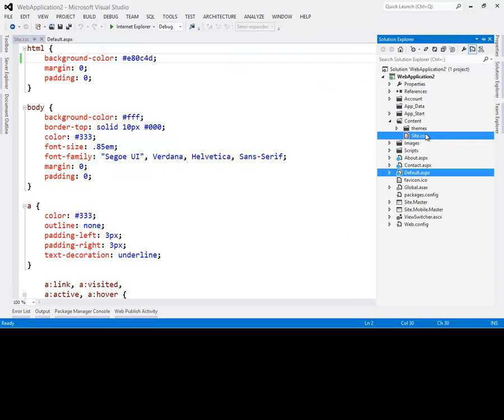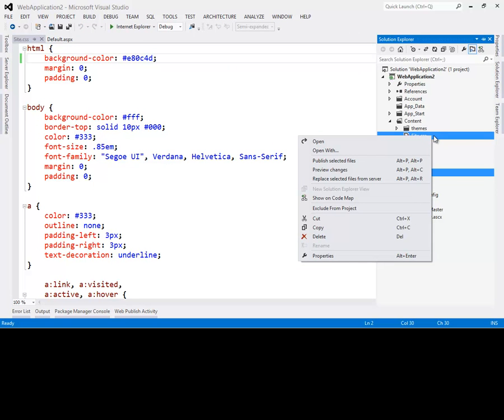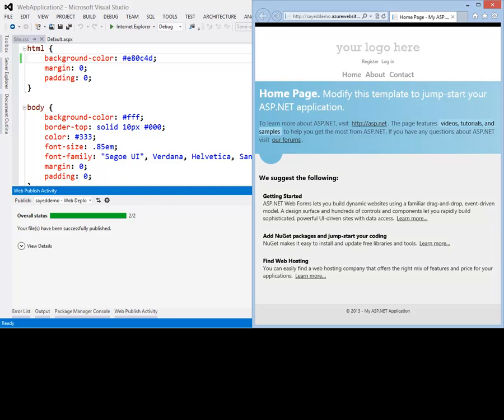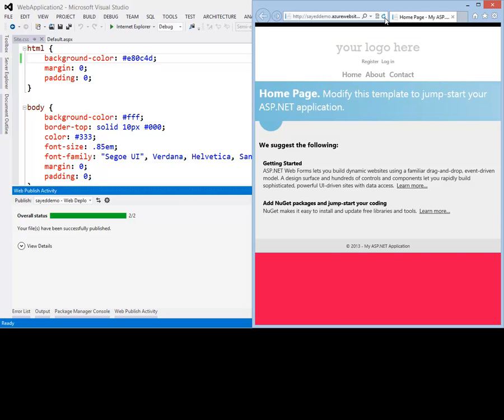Okay, let me quickly publish these. I can right-click and say publish selected files, and this will open a web deploy connection. We can see how fast that was. I couldn't even finish my sentence there. But let me reopen the site, and I'll refresh it, and then we'll take a look. We can see my background color has flowed through here, as well as the last bullet point here was removed.